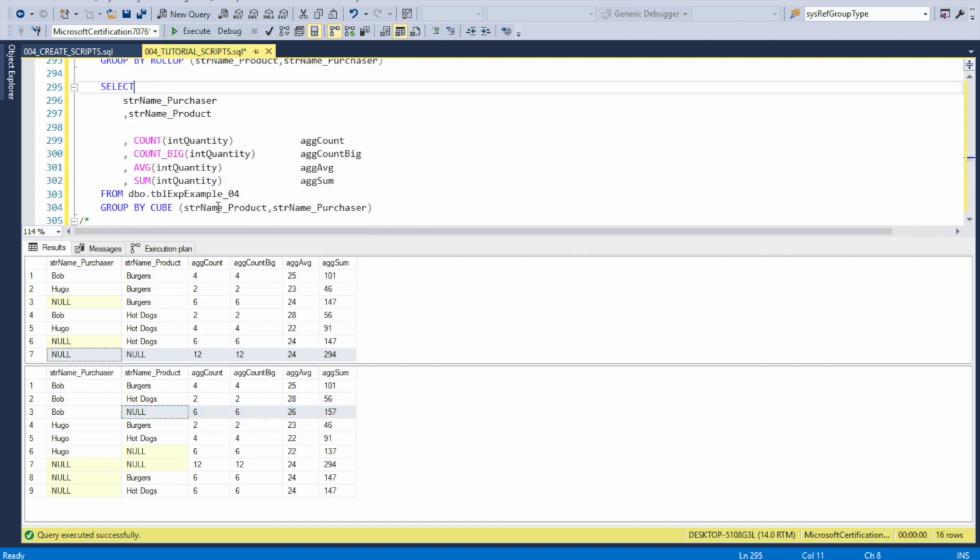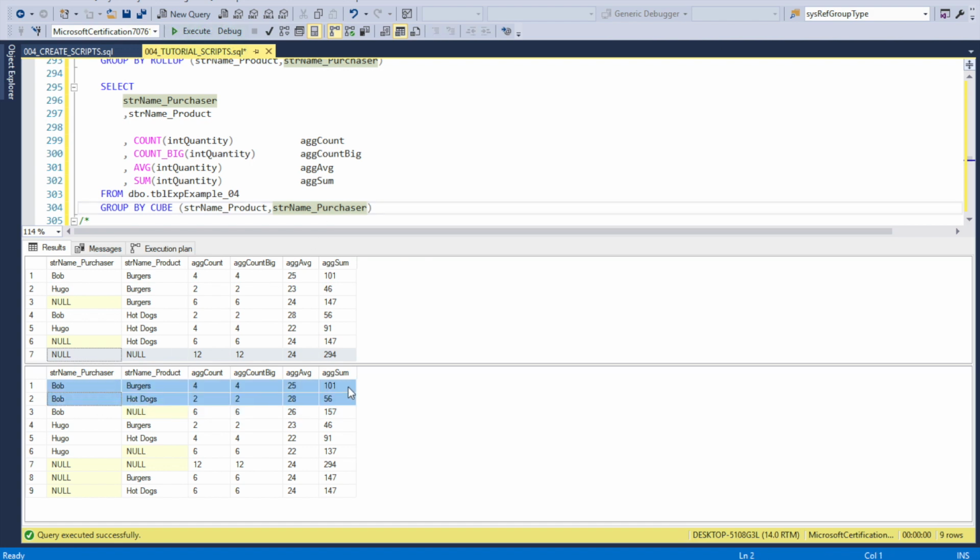That's because what the cube does is the cube is essentially a cross apply or a Cartesian of group by statements. So it's going to group by all of the columns here and every combination of columns to get that information back. So it'll do product and purchaser, which are these. It'll do product only, which are these. It will do purchaser only, which are these. And then it'll do none of them, which is the grand total.